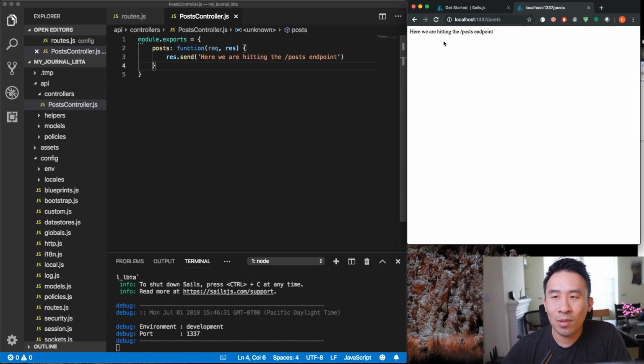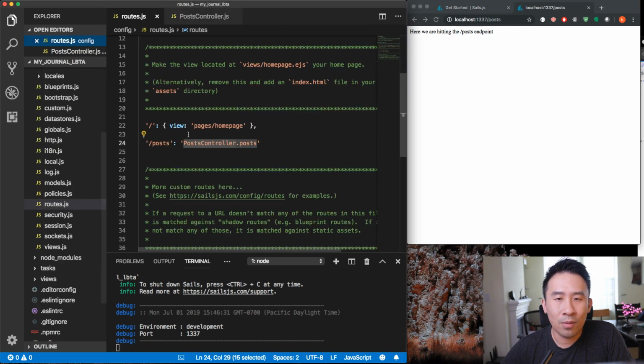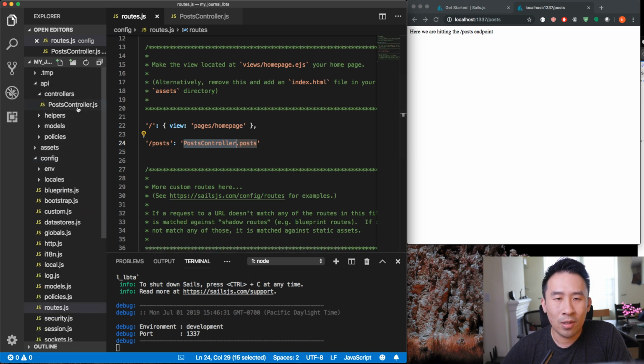So as you can see, it's really easy to hook up a custom route by providing it inside of the routes.js file. And then you have to kind of create your controller file with PostController and make sure it's named correctly.